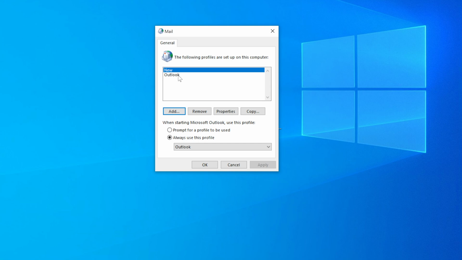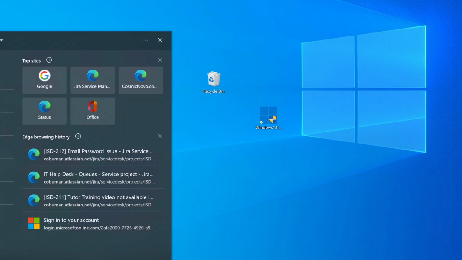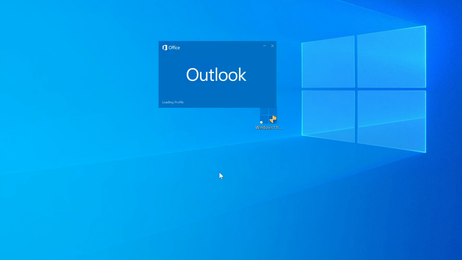Now it's still selected to use the old profile. See what it says here? It says always use this profile. It's still using the old one that's called Outlook, so you have to change this to new. Or you can tell it to prompt, but you don't want to do the prompt because the user is going to be confused. So change it to new, click apply, and then click OK. Now when I open up Outlook, it's going to take a bit because it's trying to authenticate Outlook for the first use.